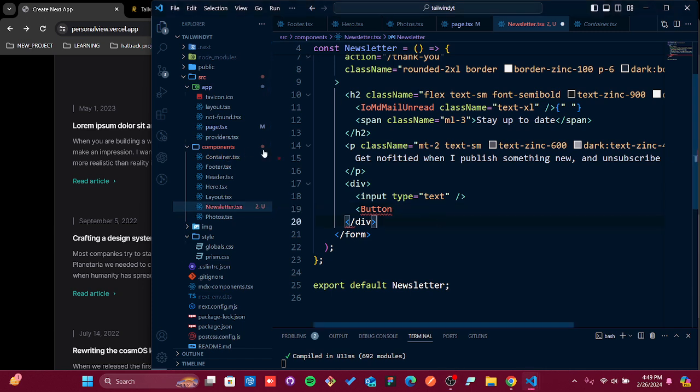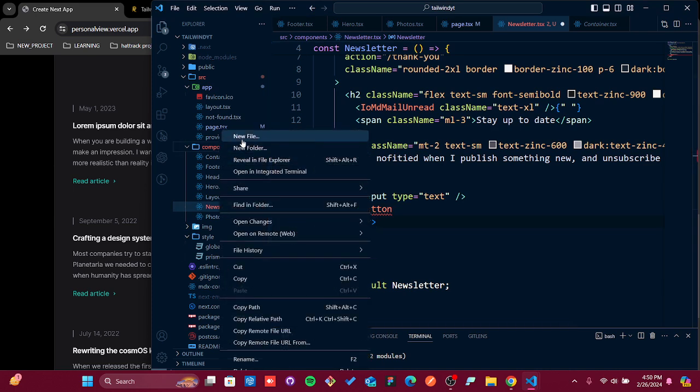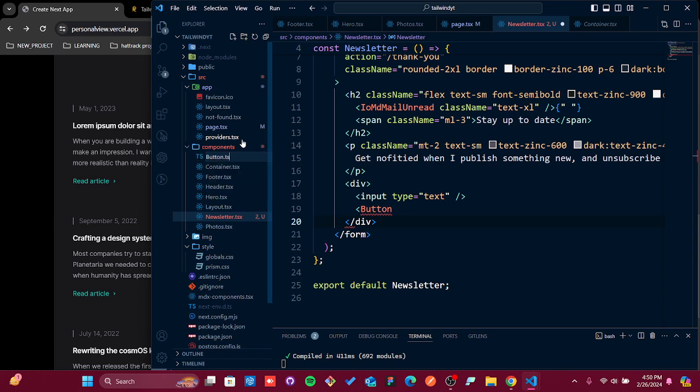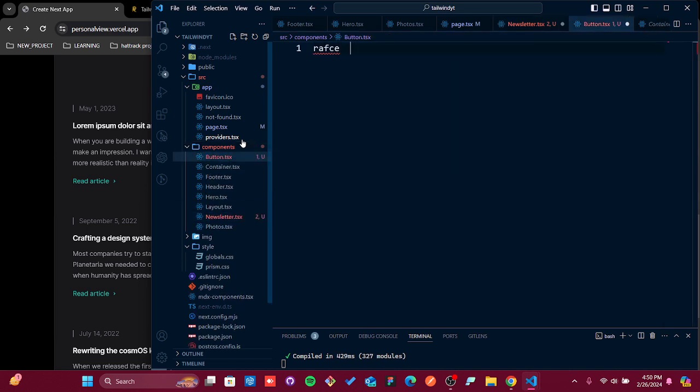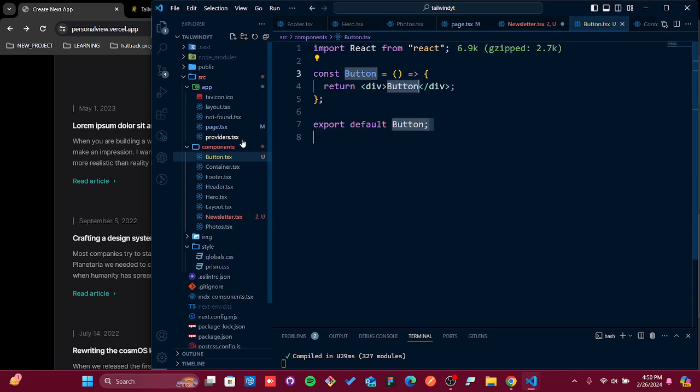So let me just create one button component here. So it will be button.tsx, rafce. Okay, so here actually what I'm gonna do, because it's pretty much similar beforehand, because the two scenarios will be there, so I will just inject the button component here.